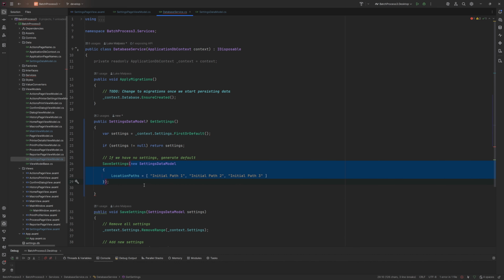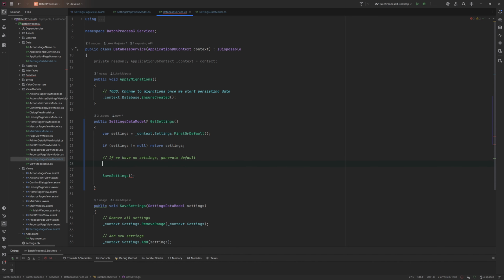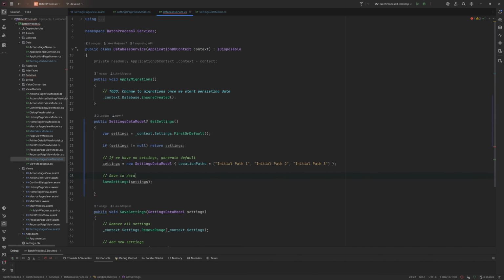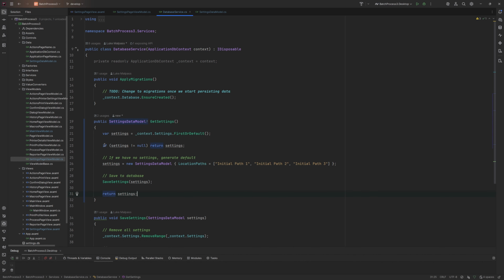Because we need to return the settings, we're going to have to cut this out. Set the settings here. Then save them because we want to commit them to the database. So save to database. And then also return the settings. So this is now effectively going to make a default settings regardless, and we can remove that question mark, so we can always be guaranteed now settings, which is better.